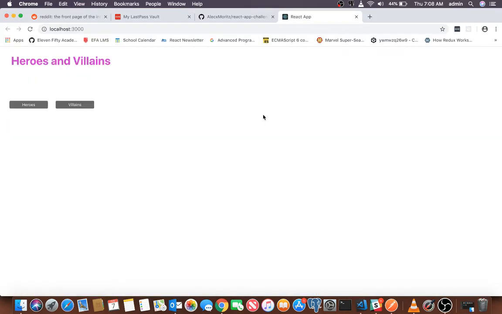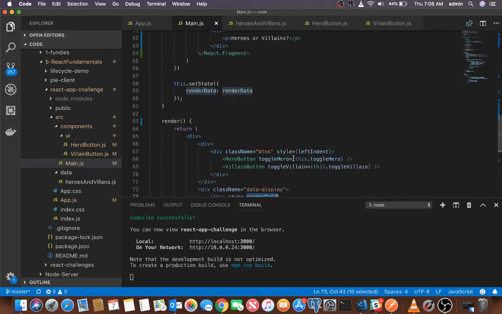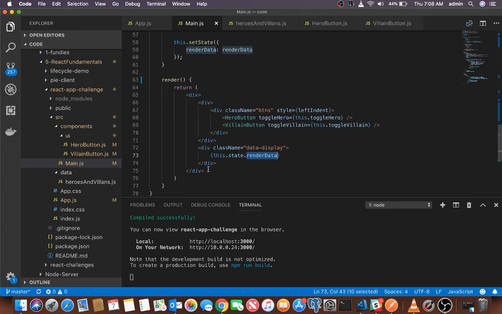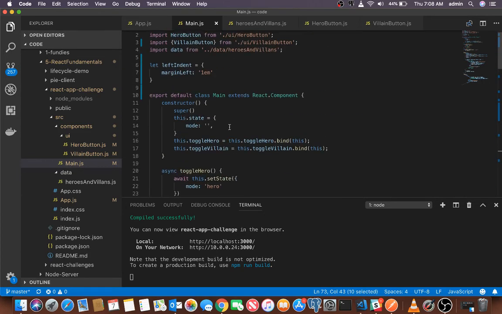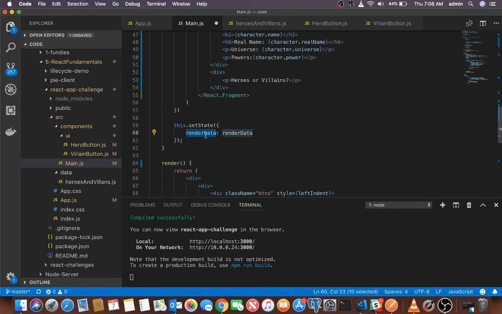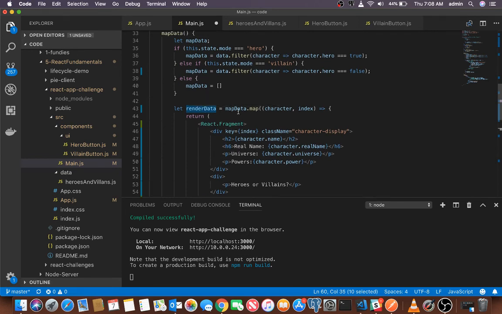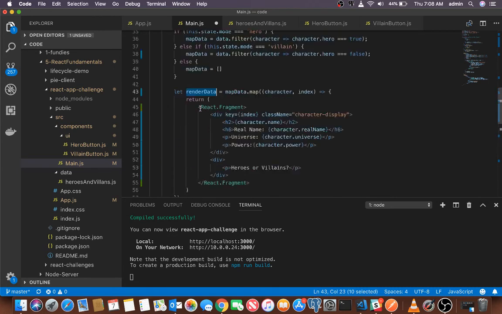So React is smart enough to just not display anything, right? If that feels a little weird to you, it certainly does to me. I like to have, if my render is calling something, I like to have some control over all the stuff that gets fired off on that first render, rather than just trusting React to show nothing. I may say, hey, I know that I set state down in line 60, so render data is the filtered heroes or villains turned into JSX.